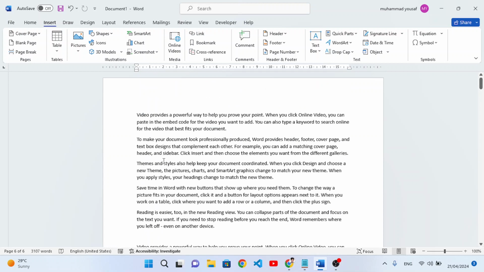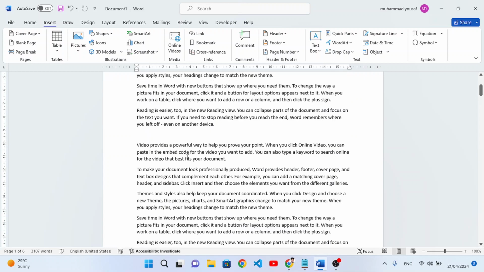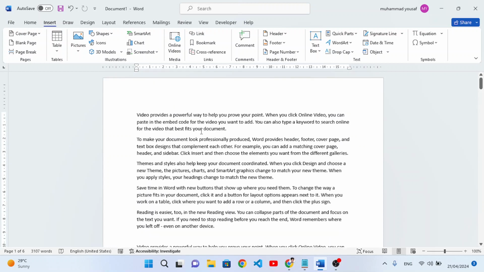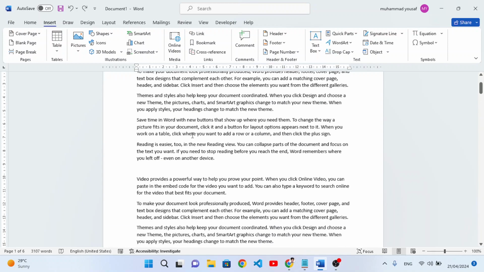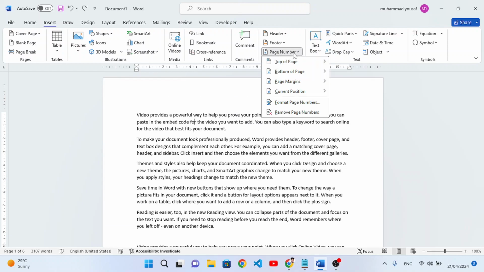If you want to edit the first ones, you can just remove the page number from these 2. Okay, just come here. So we want to remove the page number from the first and second page. So come here to Page Number and press Remove Page Numbers.